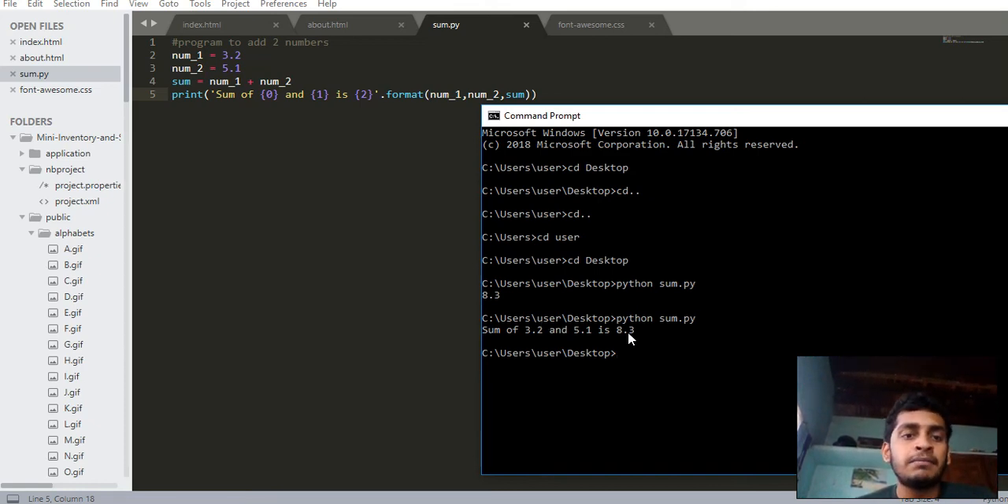This is a very simple program, a very basic program. If you have to take a number from the user, you have to use an input function, and likewise many other things are there in Python. This is under basics, meaning it is very basic. And let me conclude.